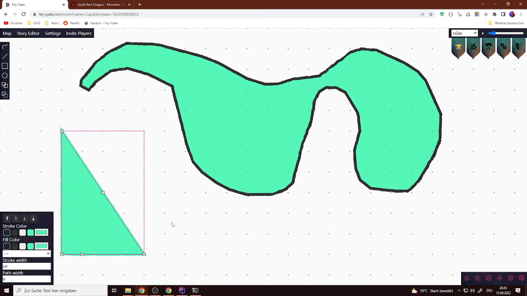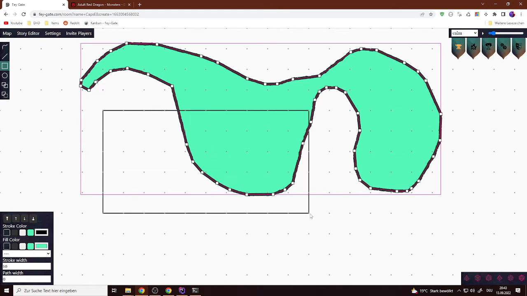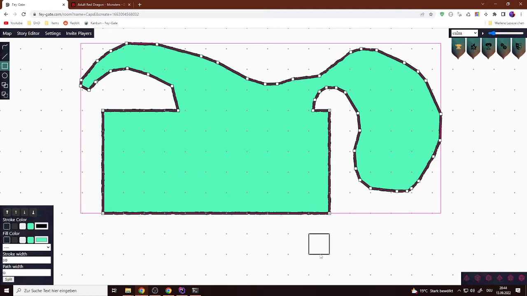While having a shape selected, I can also hold down the control key to merge the selected shape with the shape I'm drawing. So if I draw a new rectangle here, let's make it a big one, you'll see that it gets merged into this big shape. Let's remove this thing. This works very nicely with the free line tool also.